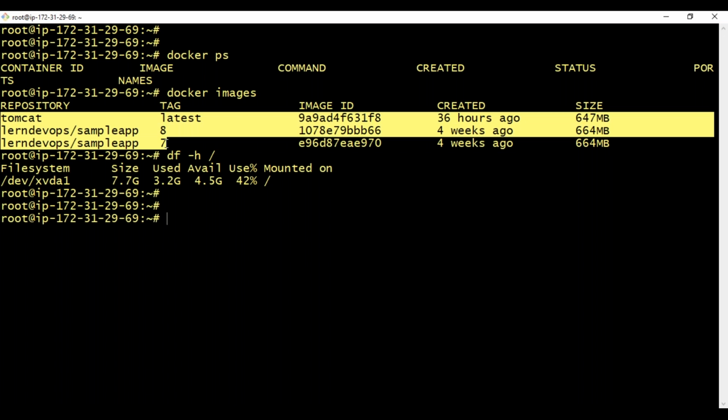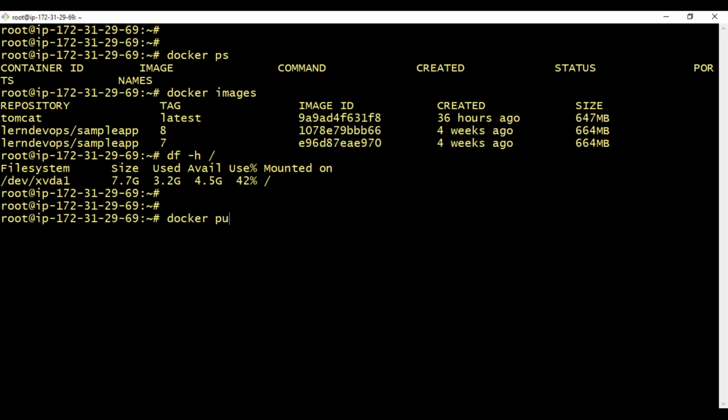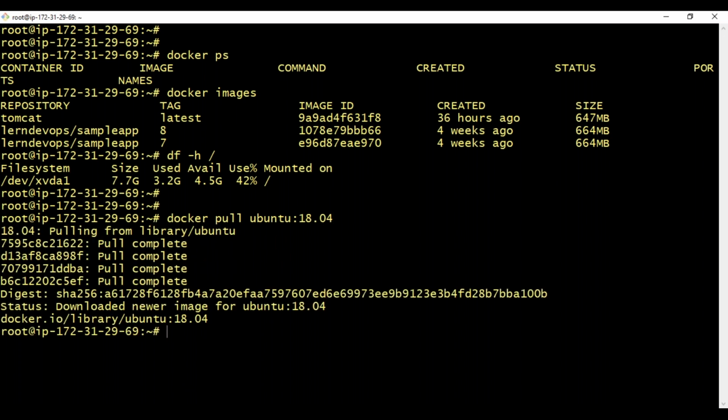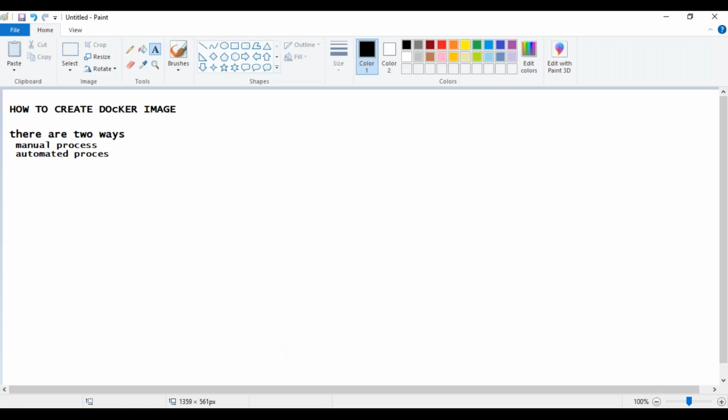Let's say that I'm going to pull an image called Ubuntu right now. Docker pull Ubuntu, I'll say it. Let's say that 1804 is the version which I wanted. Now this is how, team, you can simply pull a Docker base operating system image first of all. Now once this image is available, I'm showing you the manual process first of all. Let's discuss how I prepare my image.